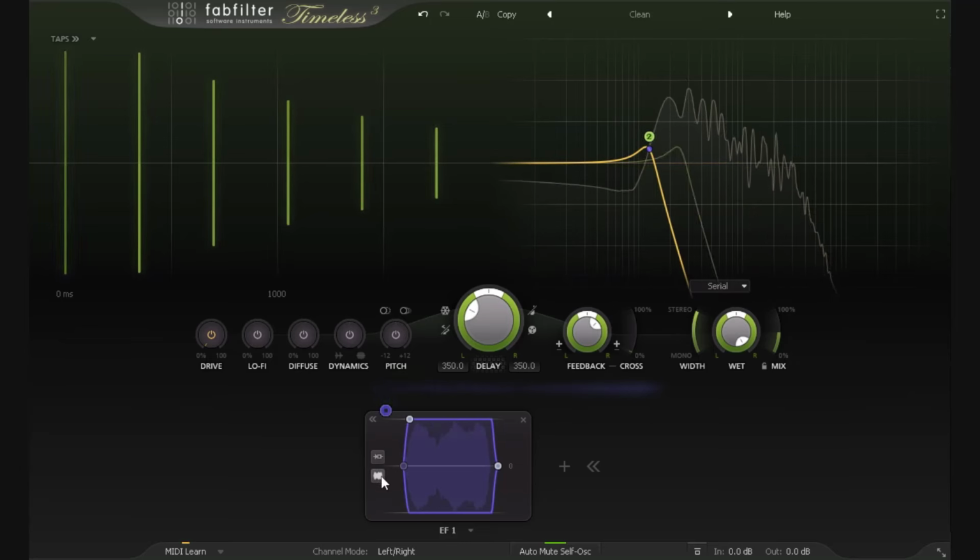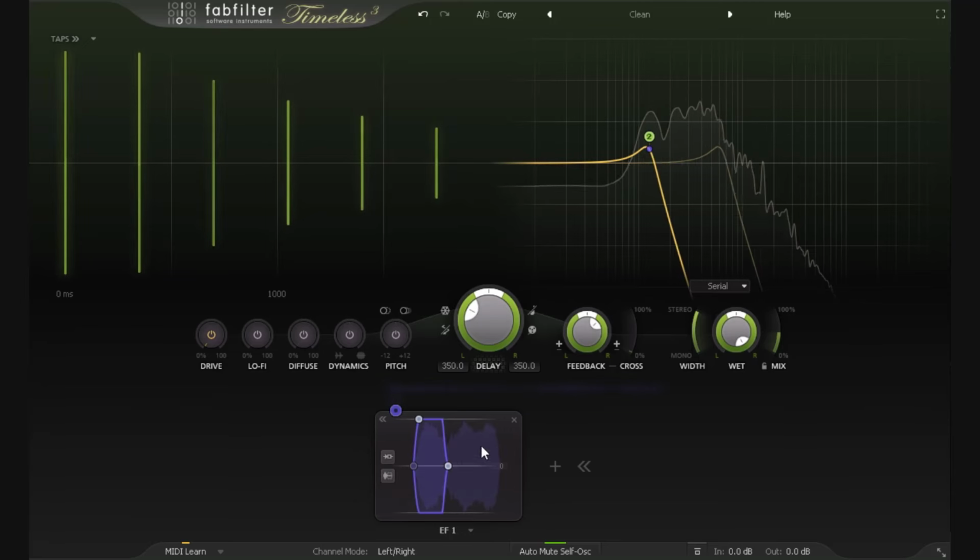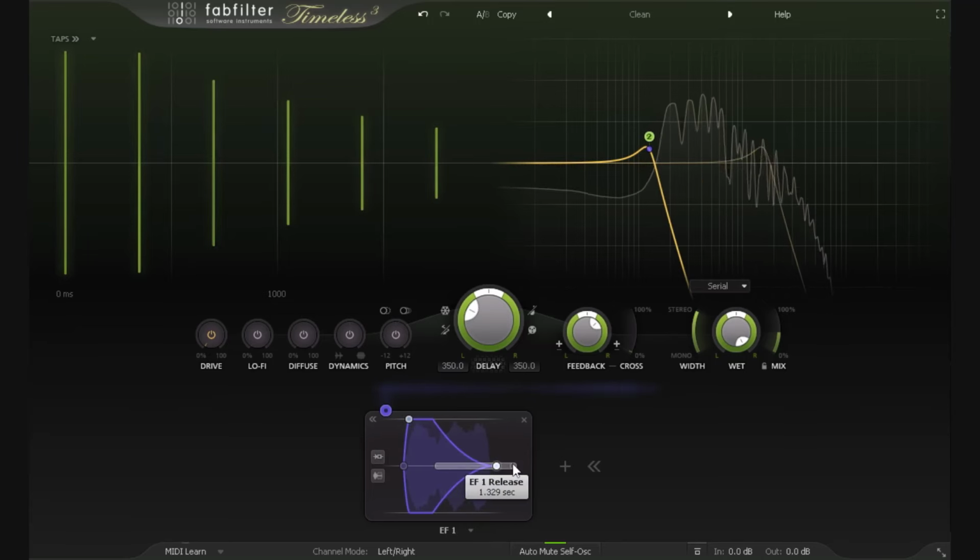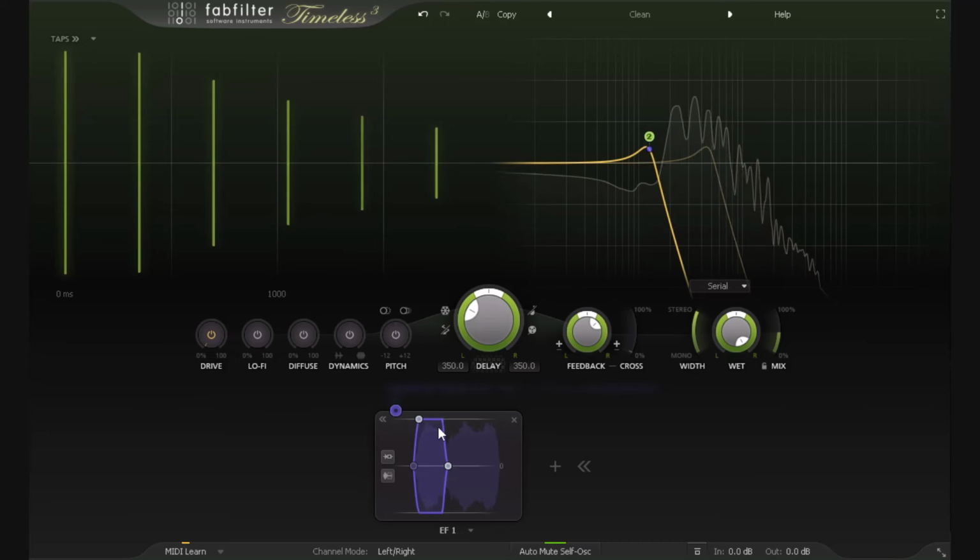Now, then you have the other mode. This is the normal mode, the envelope. The transient will just make everything shorter. So you have an attack, and then you have a release that can make it longer, but it's just much shorter. That's why it's called transient, I guess.